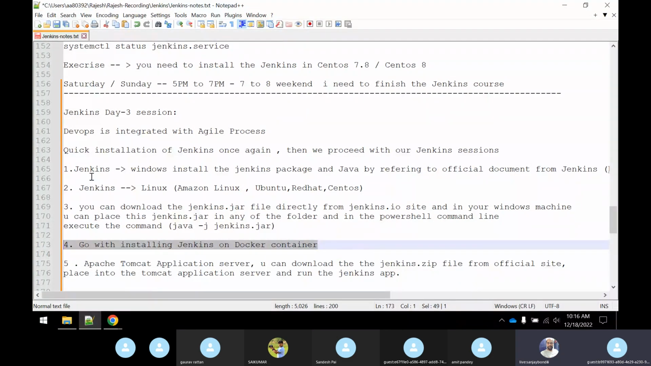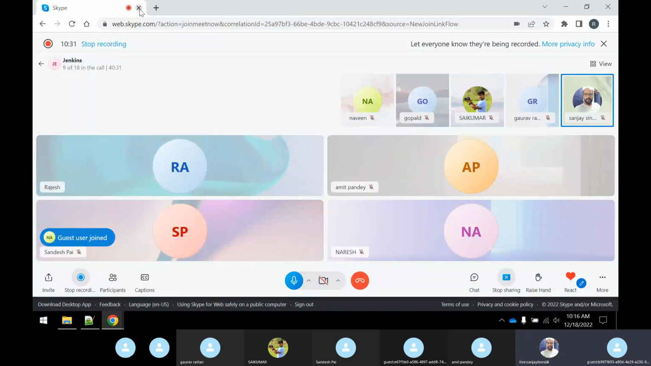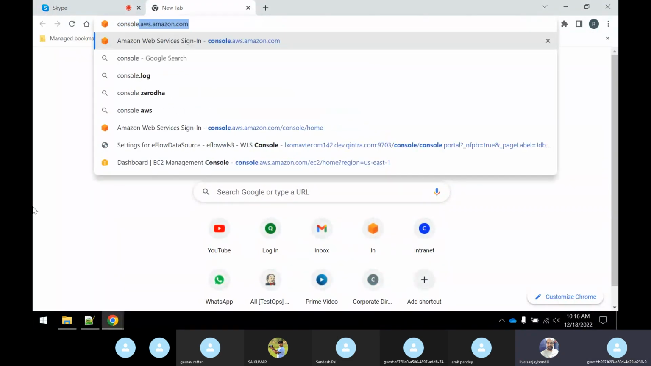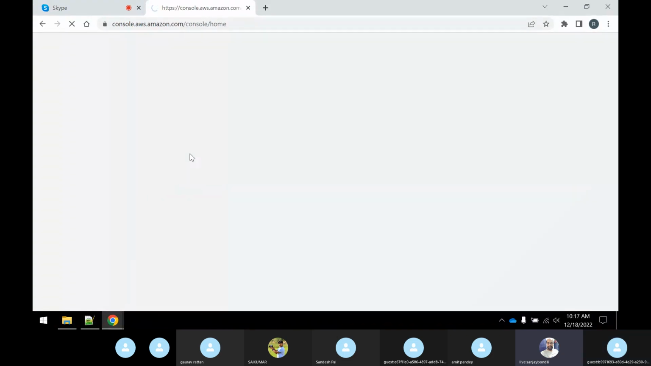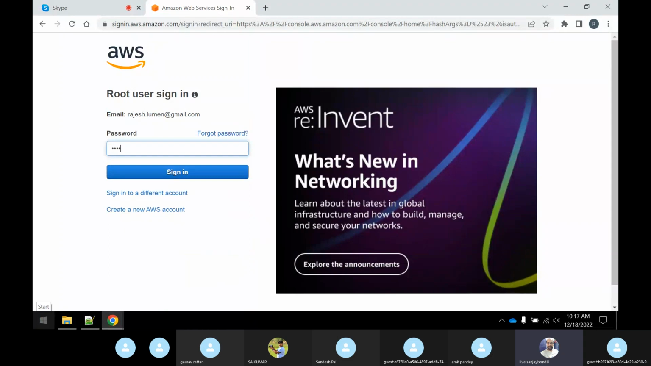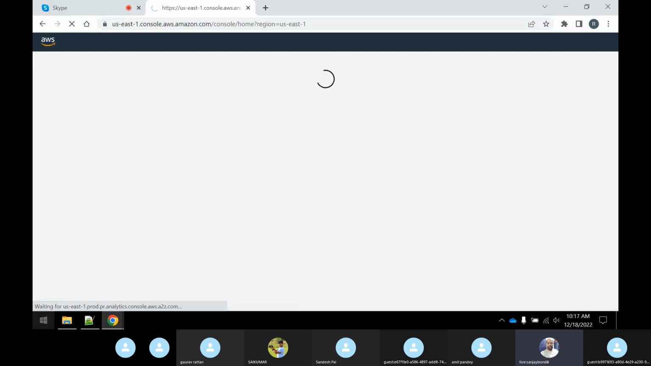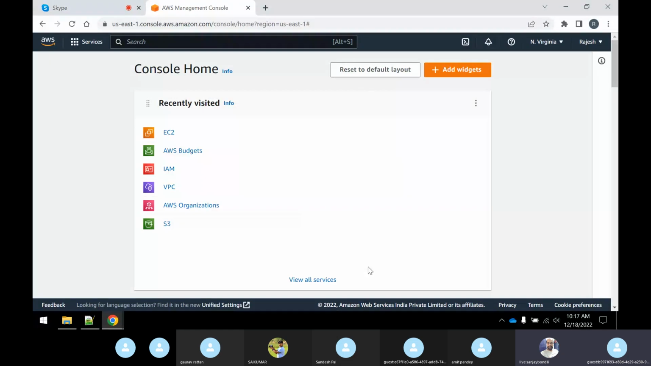So now what we'll be doing quickly: let me log into my AWS account. So I log into my AWS account, guys. console.aws.amazon.com. Let me log into my user account. So I have just logged into my console. Here you see that this is my AWS console home page, right?